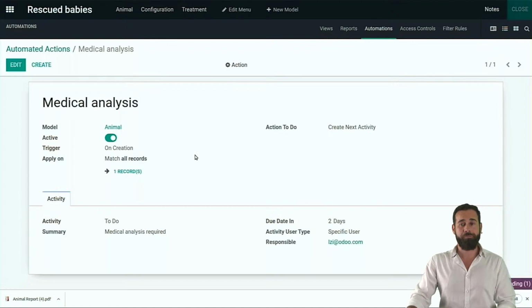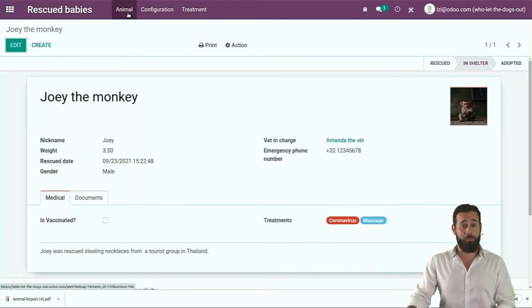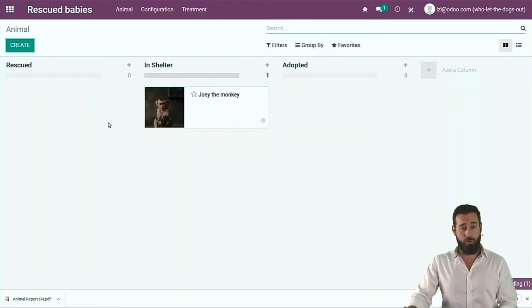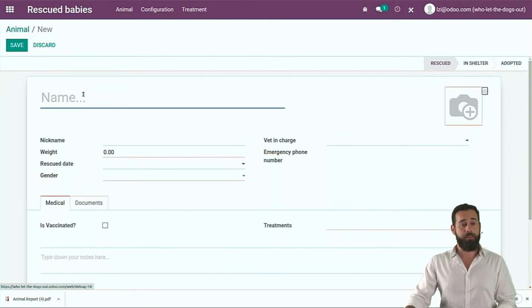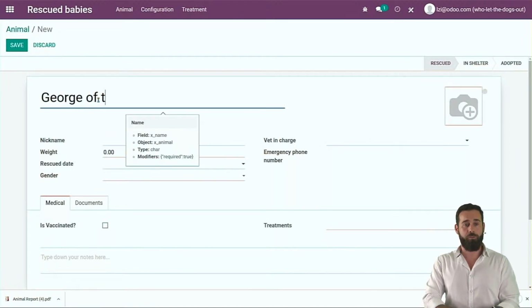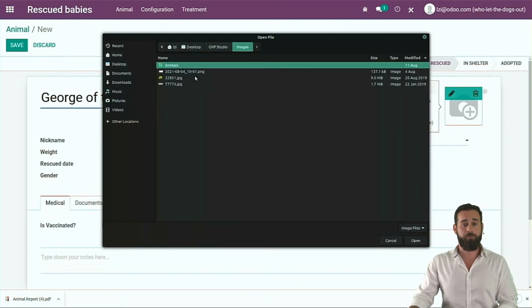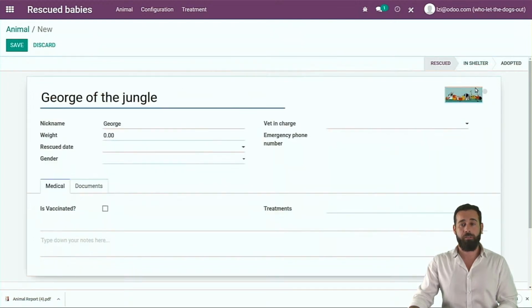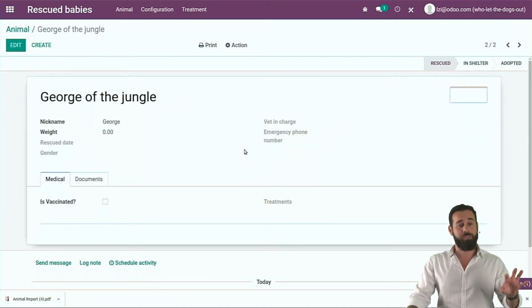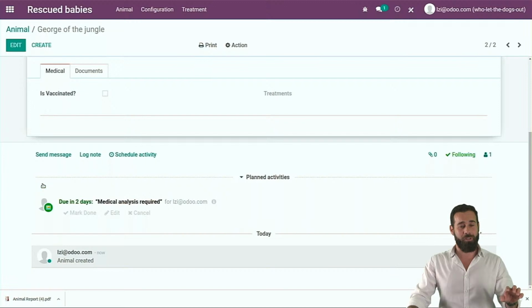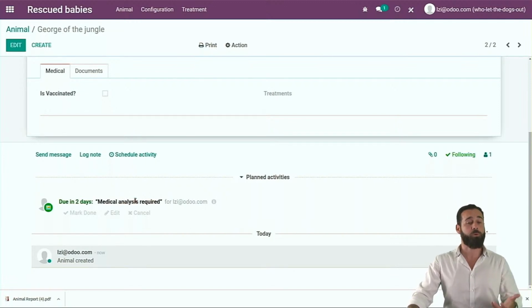I'm going to close this, go back to my application, and here I'm going to Alt C again, and it's going to be George of the Jungle. This is George. We're going to name his nickname George. We can actually add a picture of George. Let's see if I have George here. That's it. And basically, as soon as we save, if the automated action worked, and it did, we have a reminder, a to-do activity, that in 2 days we need to perform a medical analysis.